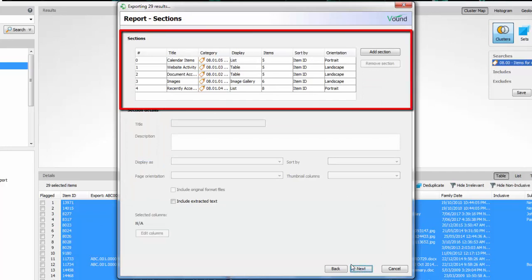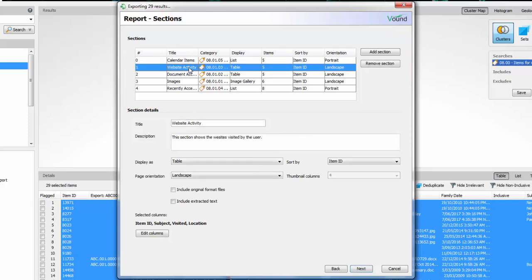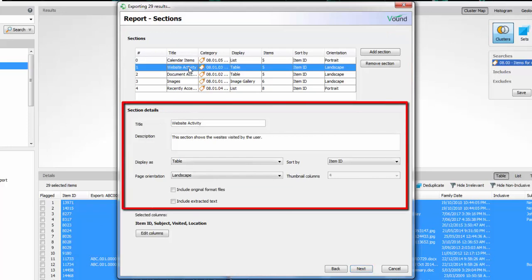reporting sections where the investigator can add items and artifacts from a case. Each section can be independently configured using the section details fields. This means that a user can generate a report section which matches the type of items being reported. For example, tabular data may need to be reported in a table format and in landscape orientation. Other artifacts may need to be reported in a list format and in portrait orientation.